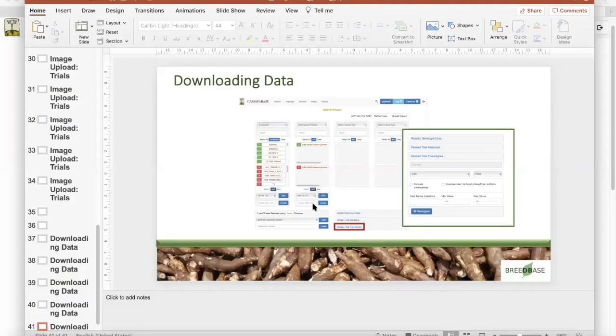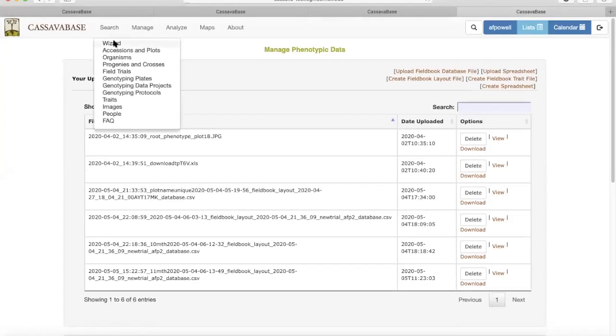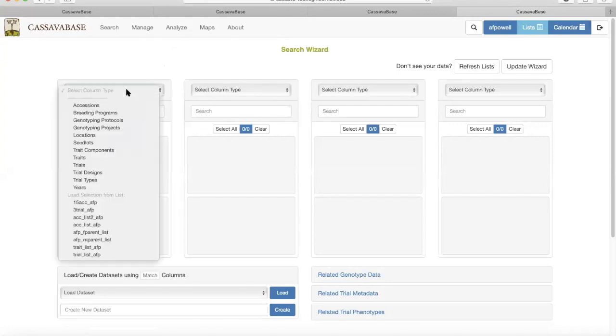So I think that's it for slides. So I'll go through the demo, and there we're going to use the wizard. I guess there's a couple of ways to do this. I'm going to start just using a list. So I'm going to load selection from list. I'm going to grab this list.